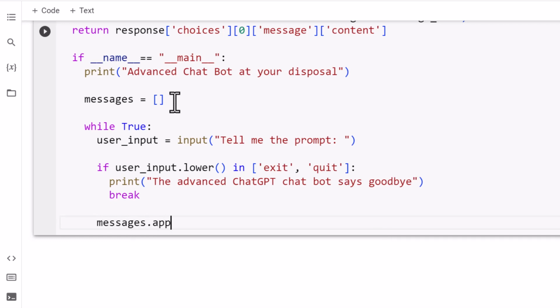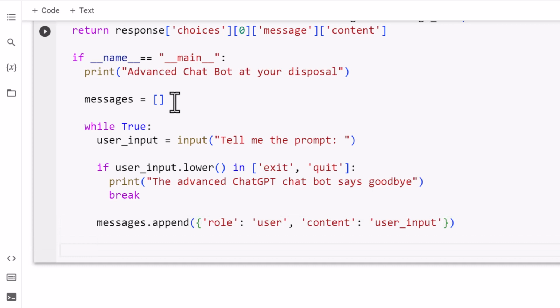So append. And here we need to include the role. So role, comma, user. And here you go, comma. And then the content as well. And the content is the user input. Here we go. And then we go and we talk about the response.